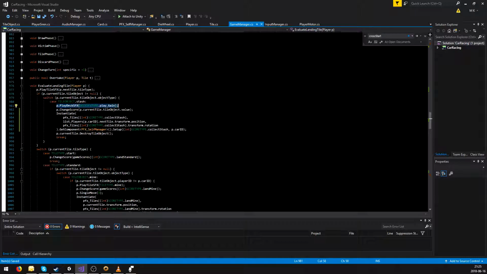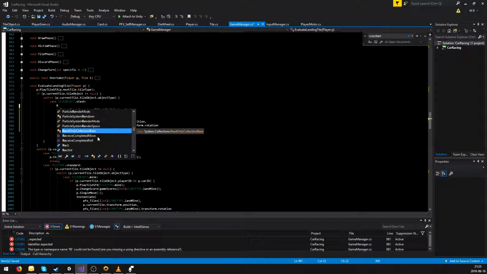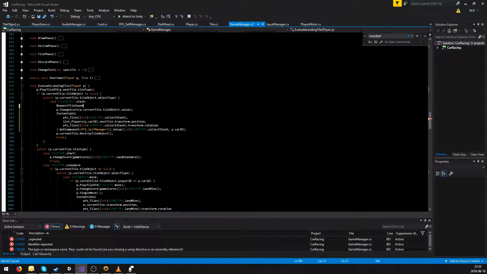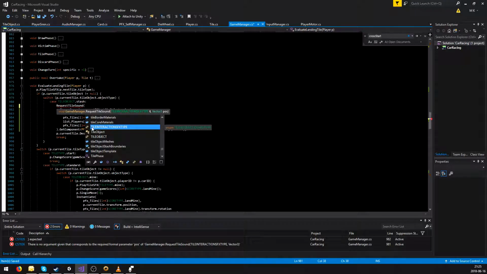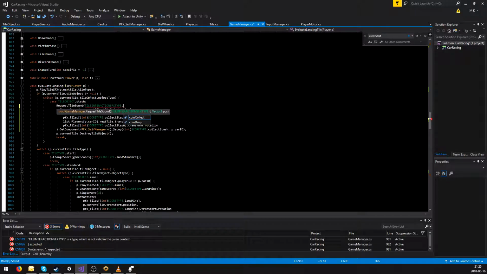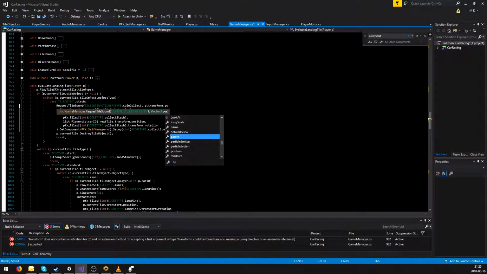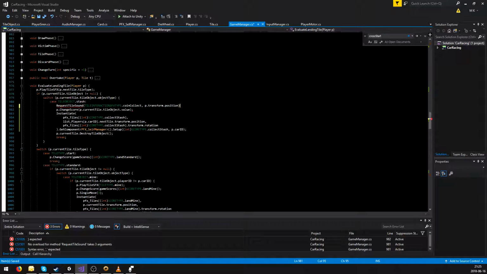You need to completely change this to request. Try to type the word request. Tile sound. Open. Dot coin collect, comma. Let's do p dot transform dot position. Dot position. Close round. Semicolon. Save. Okie dokie.